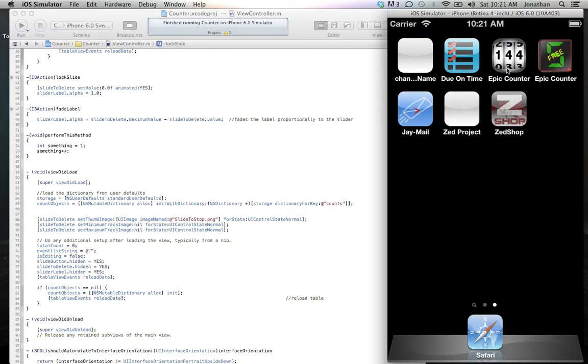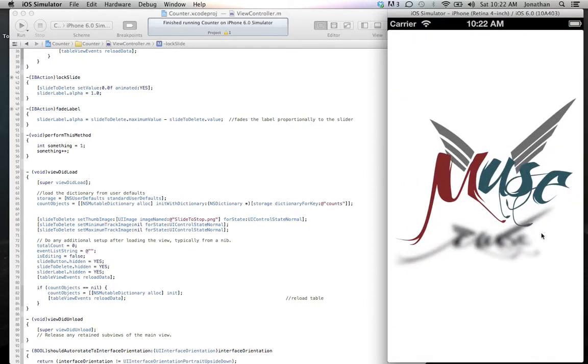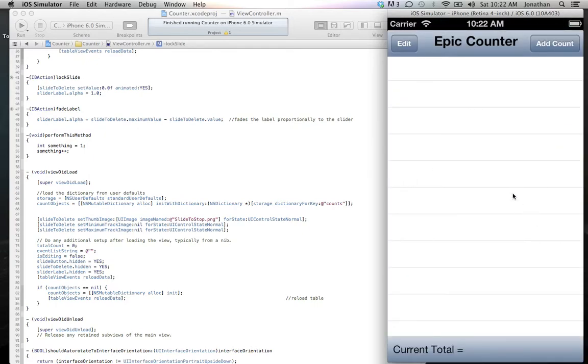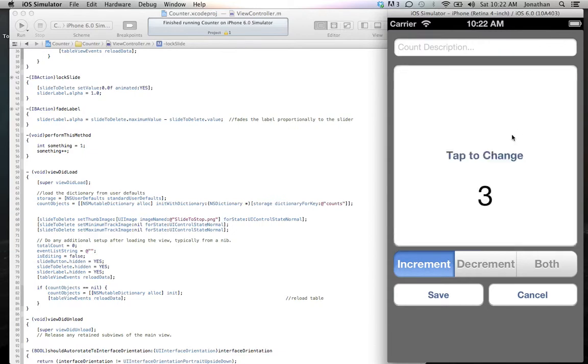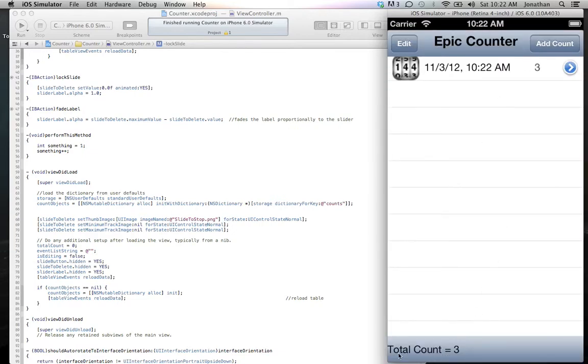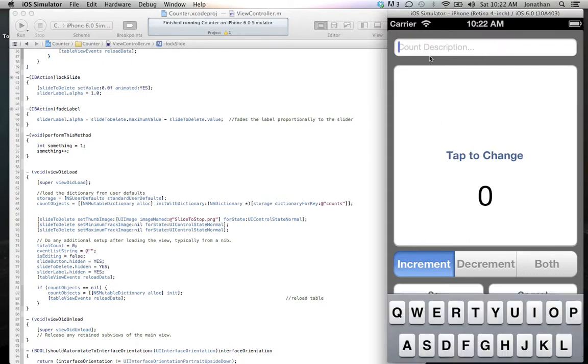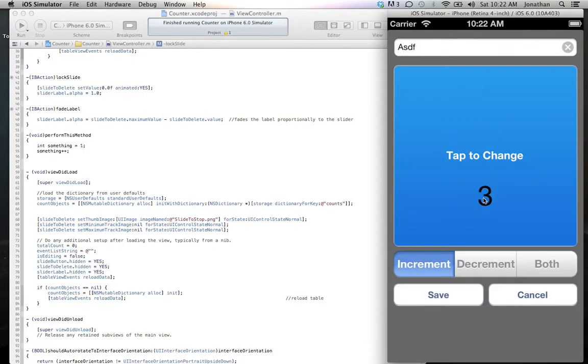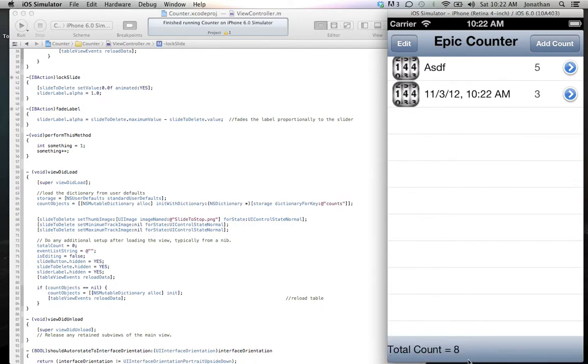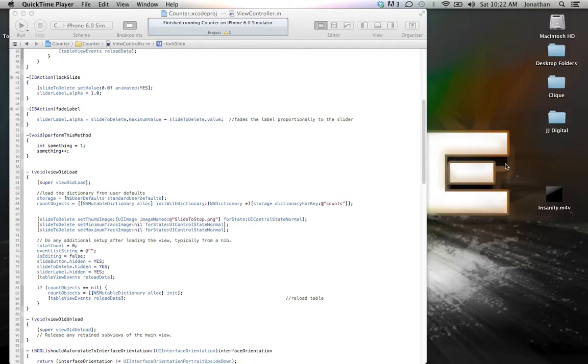So I'm actually going to live troubleshoot for you because I'm having an issue with one of my applications, the Epic Counter. I'm going to show that to you right now. What's happening is I can add a count to it, save it, and you'll notice the total count down here is 3. If I add another count, add more to it, save it, now we have 8. 5 and 3 is 8. Everything looks really good. Now I'm going to close it.